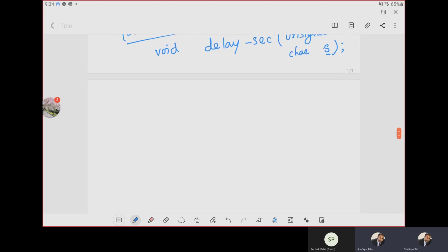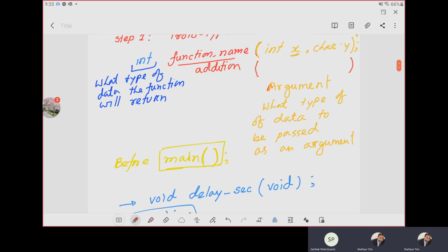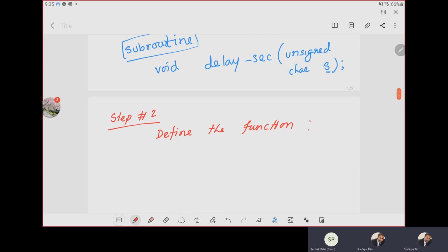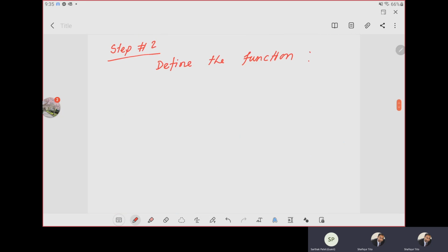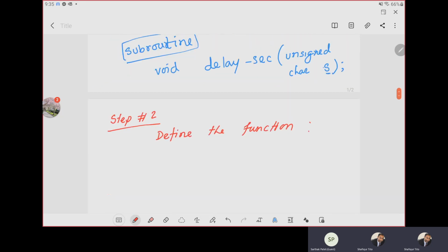Now, once you have declared the prototype, step 2 is that you have to define the function. What this function will do, that you need to define. How will we define it? You have to copy this whole part inside the function. It will start with the prototype declaration; whatever you have written, the same has to be written here.